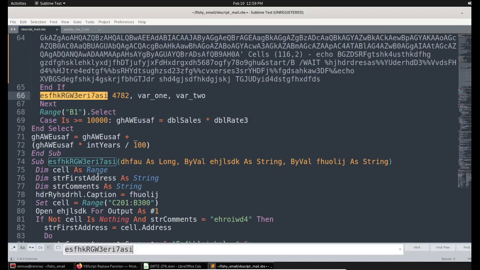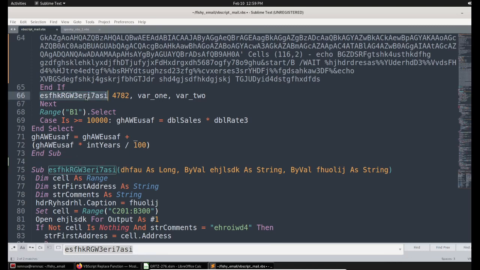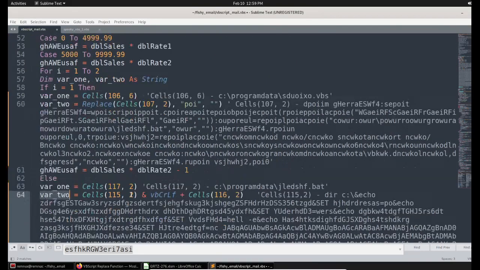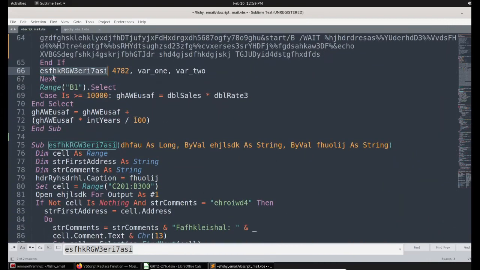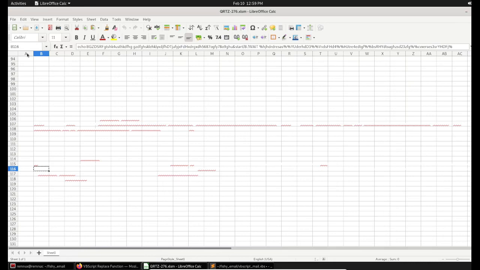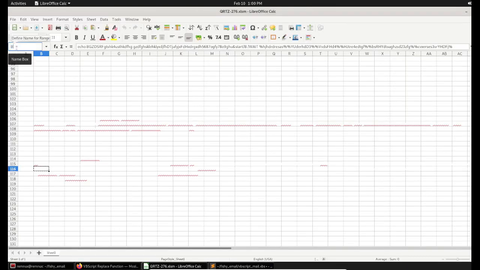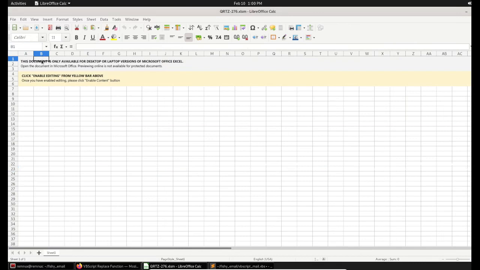Again, it looks like it is calling this function here. They defined one sub, not a function, and they are calling the sub here along with the parameters 4782, variable 1, variable 2 that we have already found. So it's a sub call, and I'm leaving it here. And the next one, Range B1. Rather than choosing a specific cell, it is also possible to choose a range of cells. Here they gave B1, which simply chooses only one cell. If I go here, type B1 and enter, it will navigate to that specific cell.